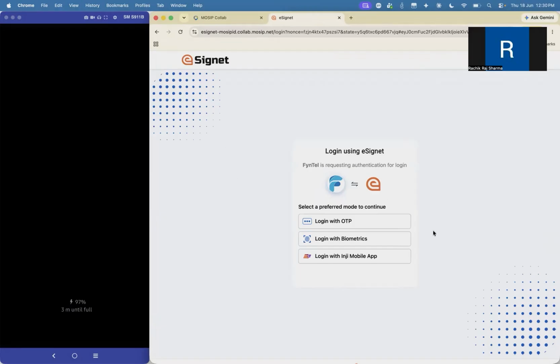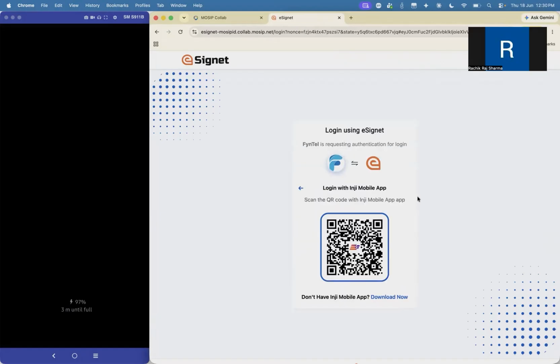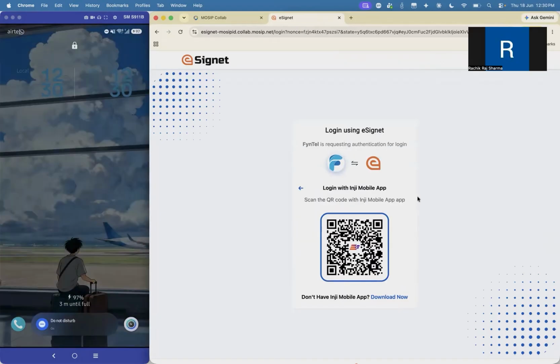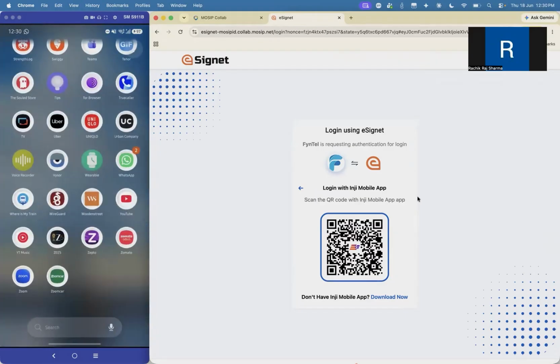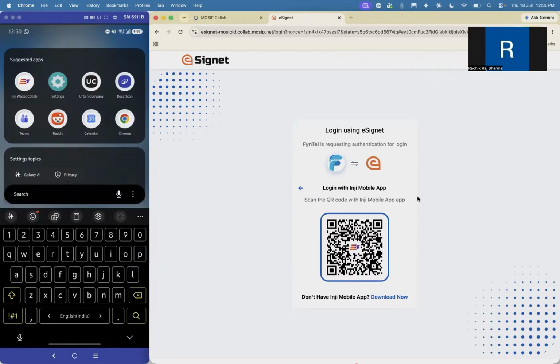Now eSignet is asking the user which authentication factor they want to choose to log in. In this case, as I said earlier, we'll be choosing login with INJI Mobile App. Once I do that, there is a QR code that is displayed. So now I am going to my mobile. If you see on the left, I'll open INJI Wallet.